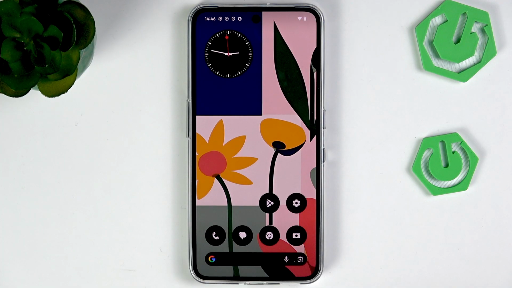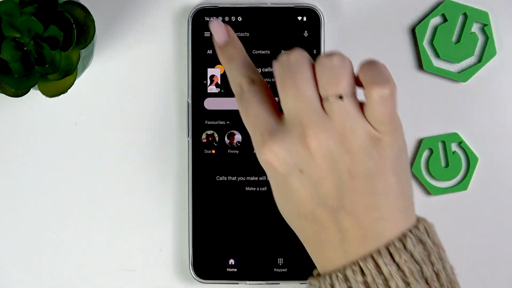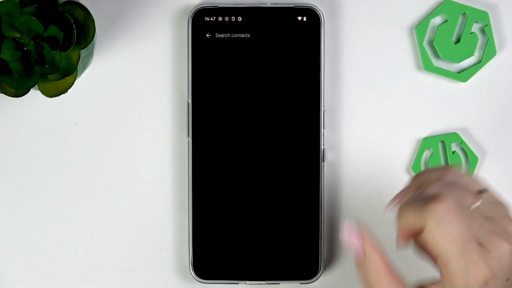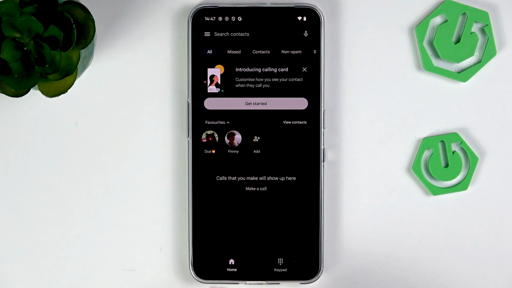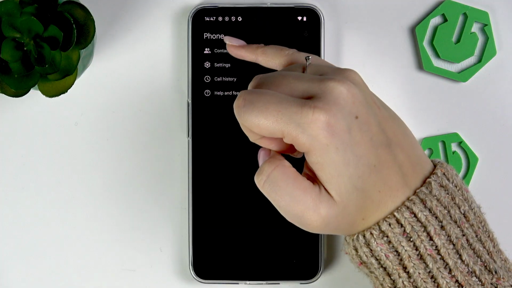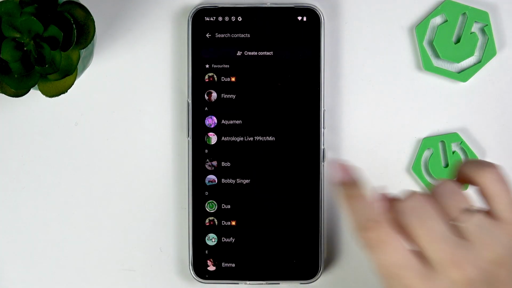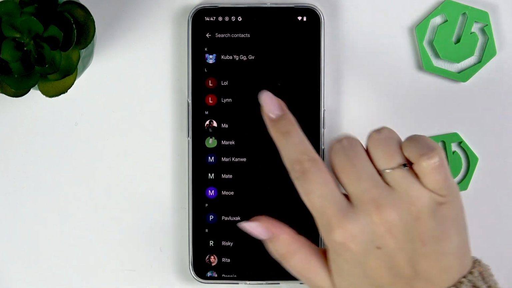So let's start with opening the contact list, for example with the usage of the dialer. Just go to the contacts. If you are not sure how to do it, no worries, just open the dialer. Here in the home, we have to tap on the three bars icon in the left upper corner and then tap on contacts. Now we have to find the contact which we would like to edit and tap on it.